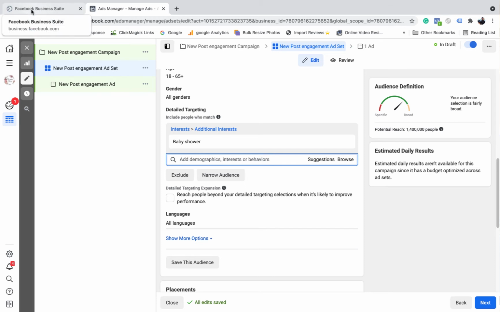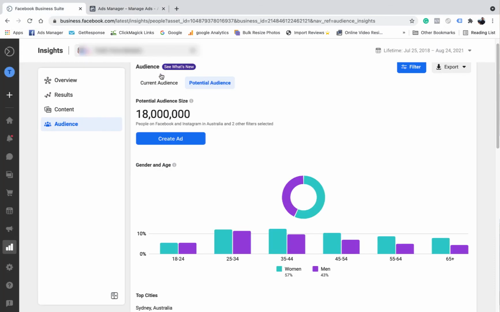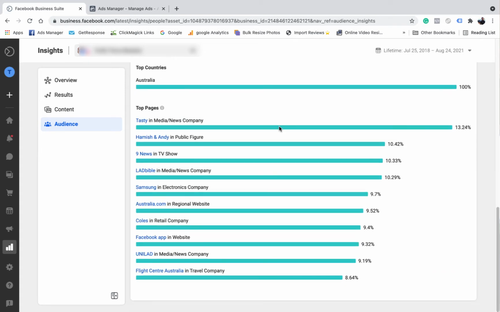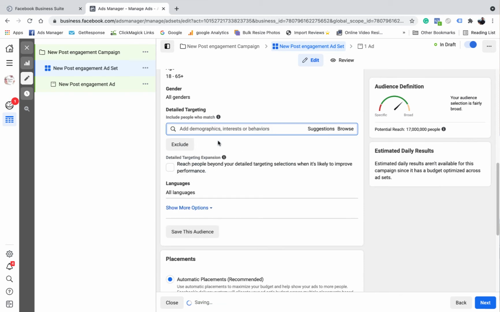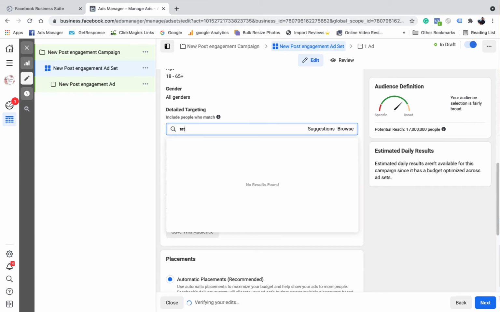But let's say you've got a page with 3,000 or 4,000 people on there. You could come over here, go to audiences, go to potential audience over here, scroll down, and it will tell you the pages that people who like your page are following. So one of the pages I run ads for, 13% of the people like Tasty. So let's come over here and we could just go, doesn't work for all of them, but we will try it.